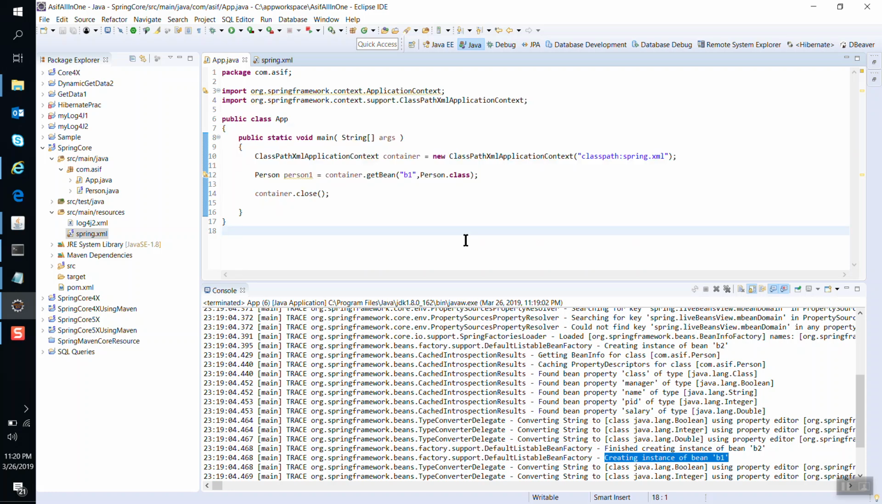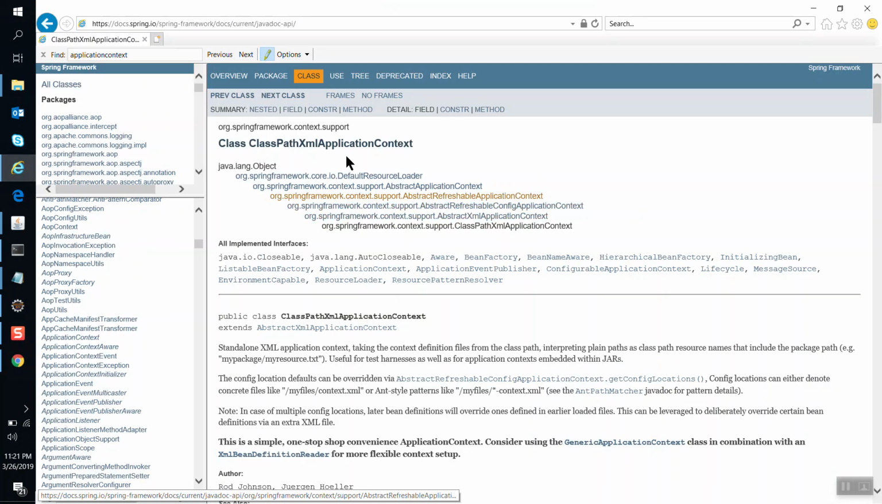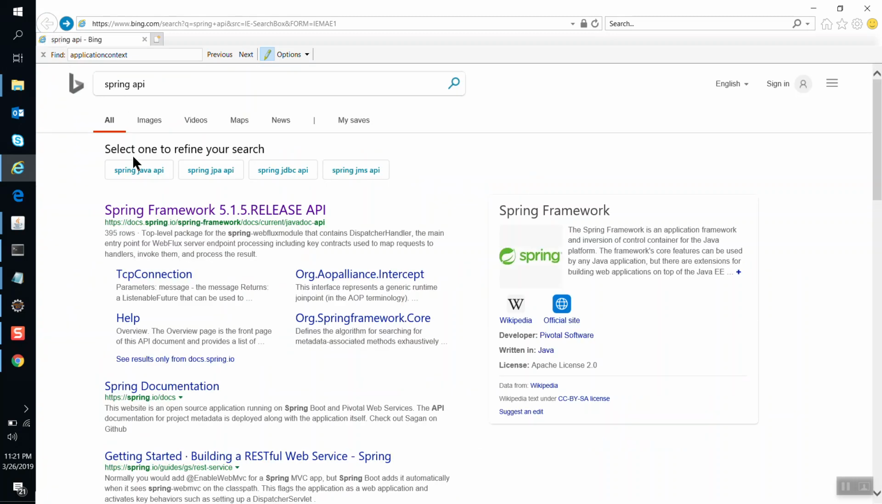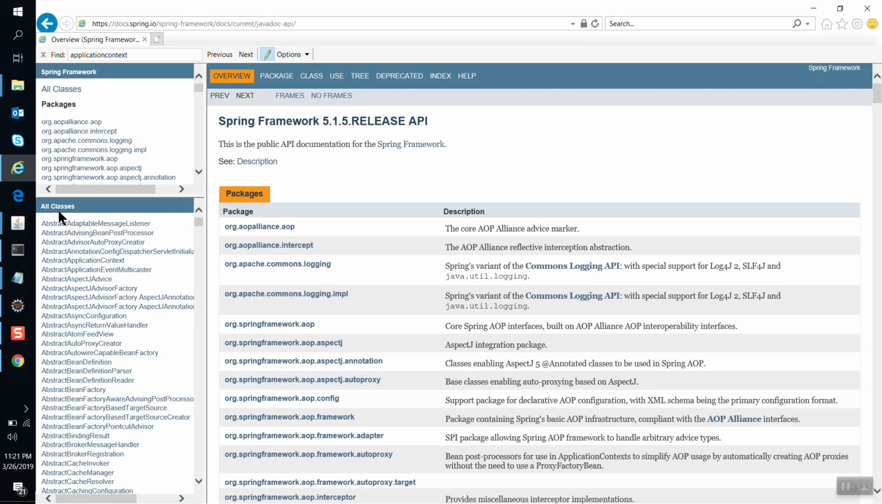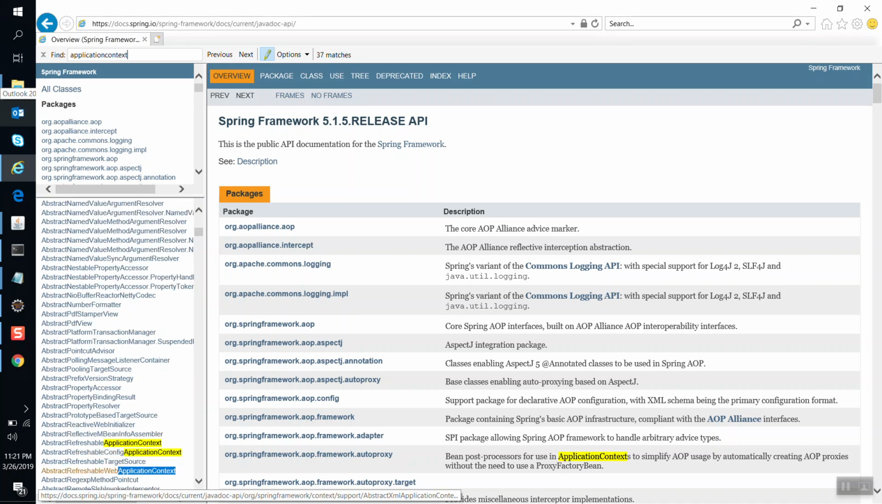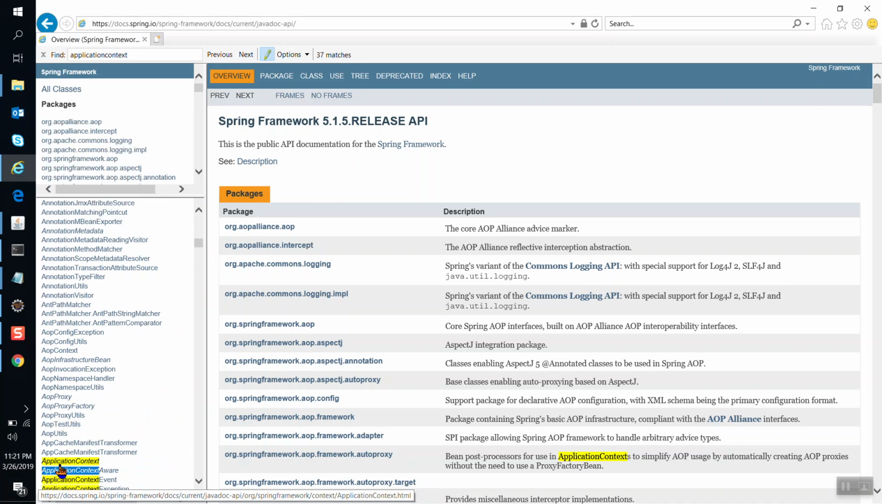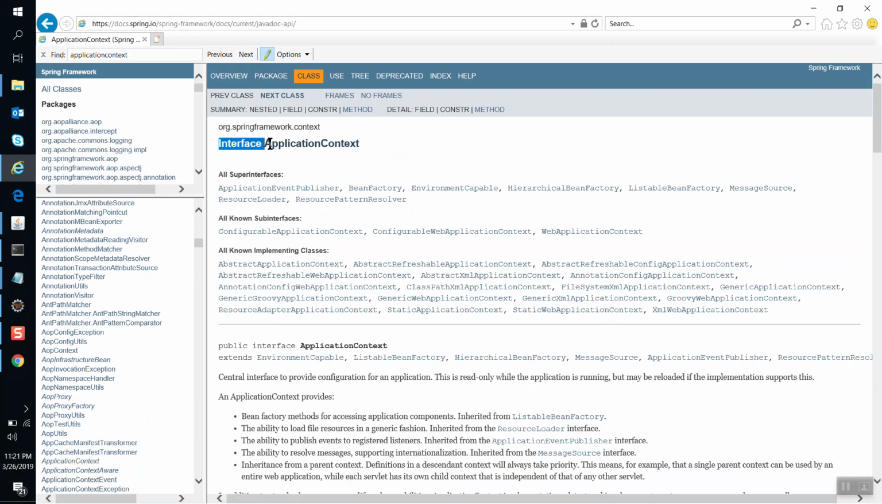Now we have one more implementation class of the ApplicationContext. Let me open it again. Yeah, it's already open. If you go back, let me select the API and select classes, say ApplicationContext. Yeah, this ApplicationContext interface and its implementing classes: ClassPathXmlApplicationContext, FileSystemXmlApplicationContext.